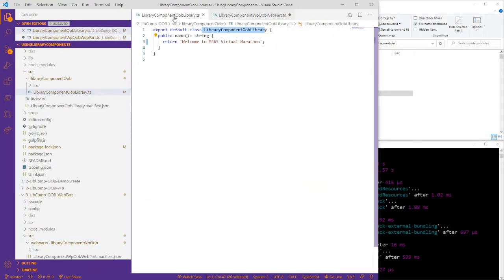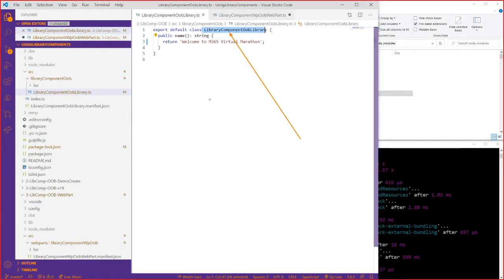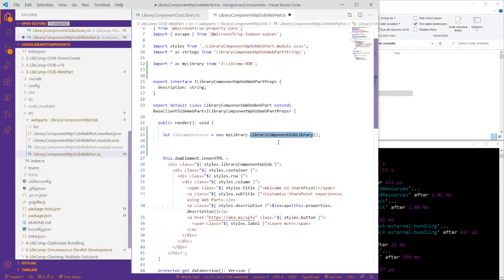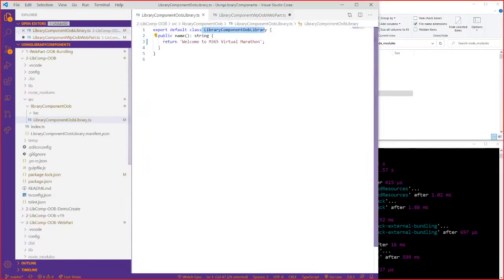So I'm switching over to my library component TS file. We see that that is the connection we're making right there. We're making an instantiation of that exported default class. Okay, so the next step would be to access our name method in a meaningful way, right? And so we want to return that string right there.